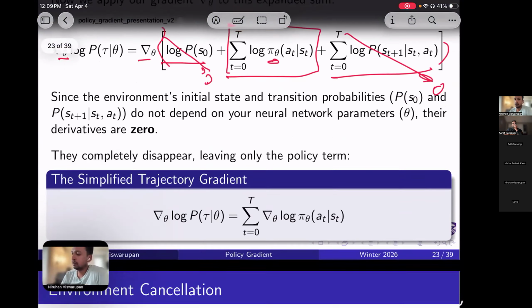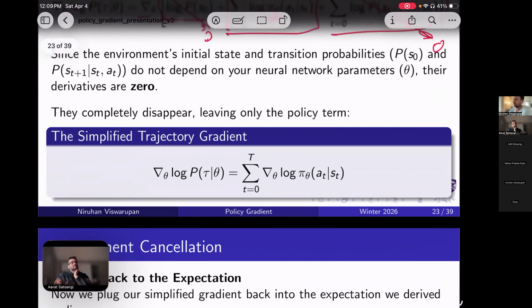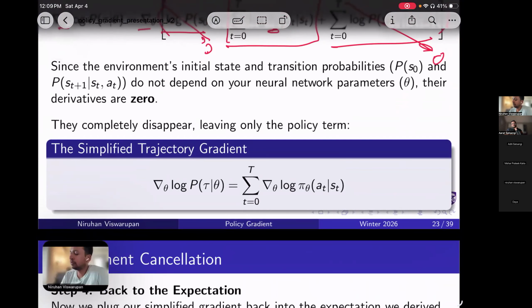Got it? Yeah. So now the gradient of log of the probability of trajectory given theta is just this part: the sum from t equals 0 to capital T of the gradient of log of pi theta of action given state. Now we have completely removed the environment.